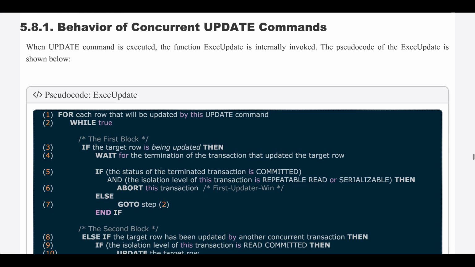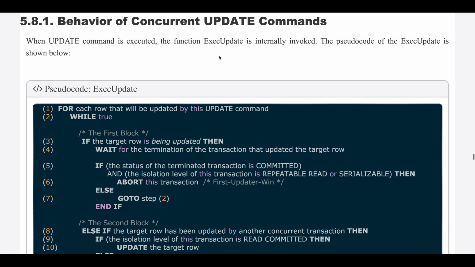5.8.1 Behavior of concurrent update commands. When an update command is executed, the function execUpdate is internally invoked. The pseudocode of execUpdate is shown below.